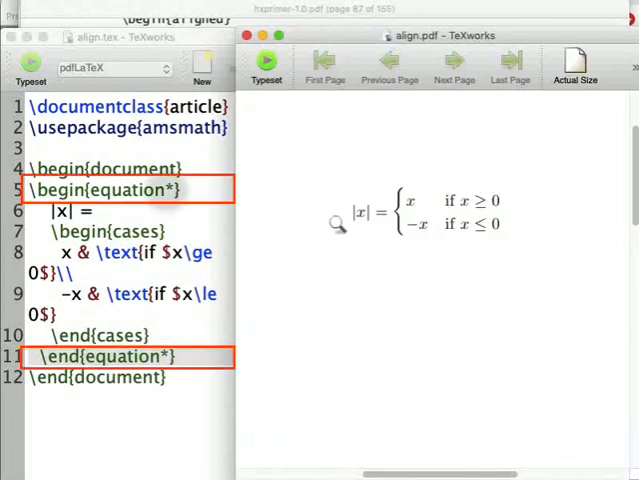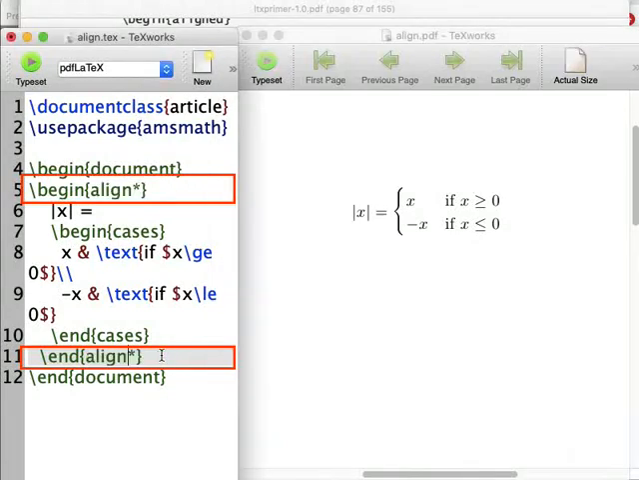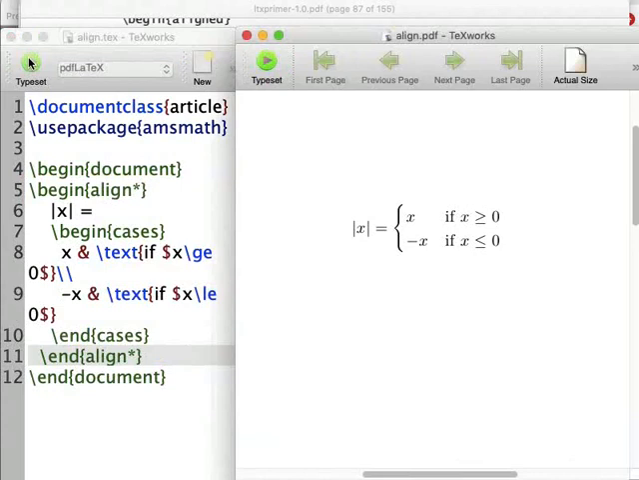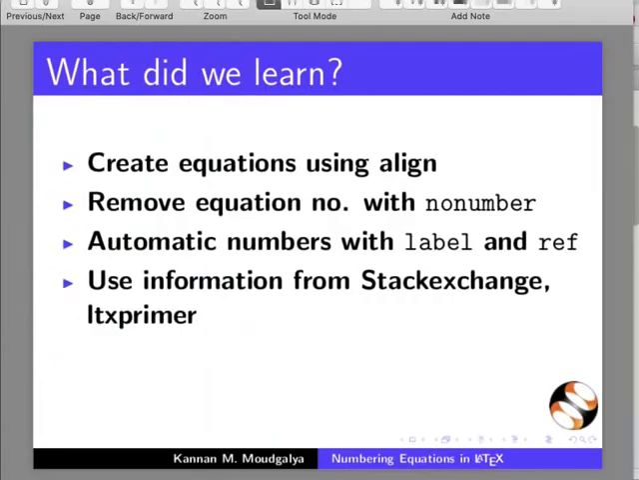You may change equation star to align star and compile. We get identical results. I suggest that you spend a minute in understanding this example. I also suggest that you try more examples from LaTeX Primer. This brings us to the end of this tutorial.